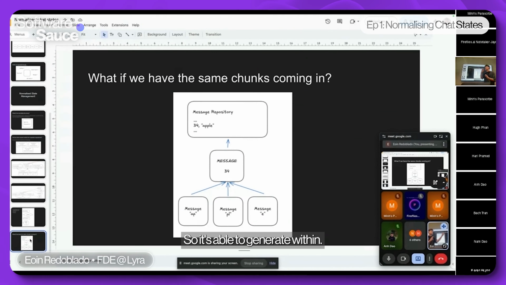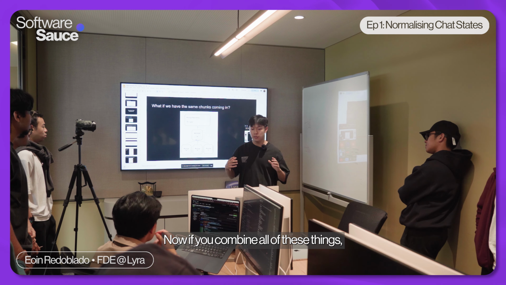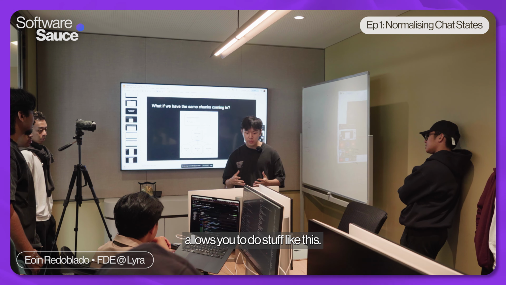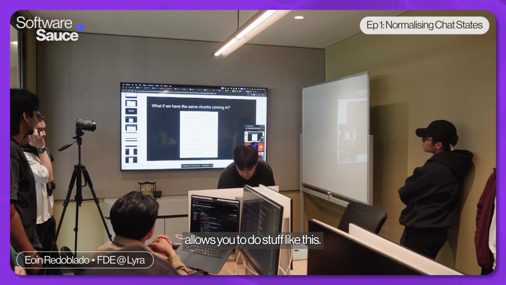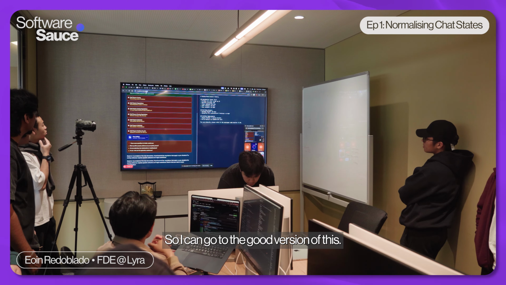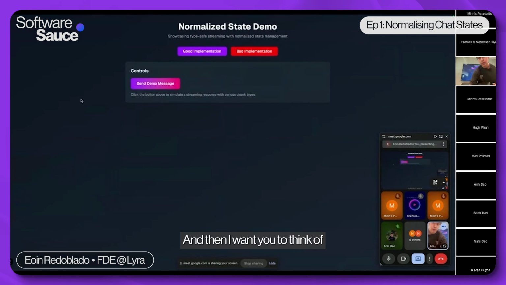So it's able to generate within. This is even better because you can wrap this in a UI component, and then the message is able to be streamed within the UI component as well. Now, if you combine all of these things, it allows you to do stuff like this. So I can go to the good version of this, and I want you to think of the difference between this implementation and the previous implementation where we used a lot of XML.